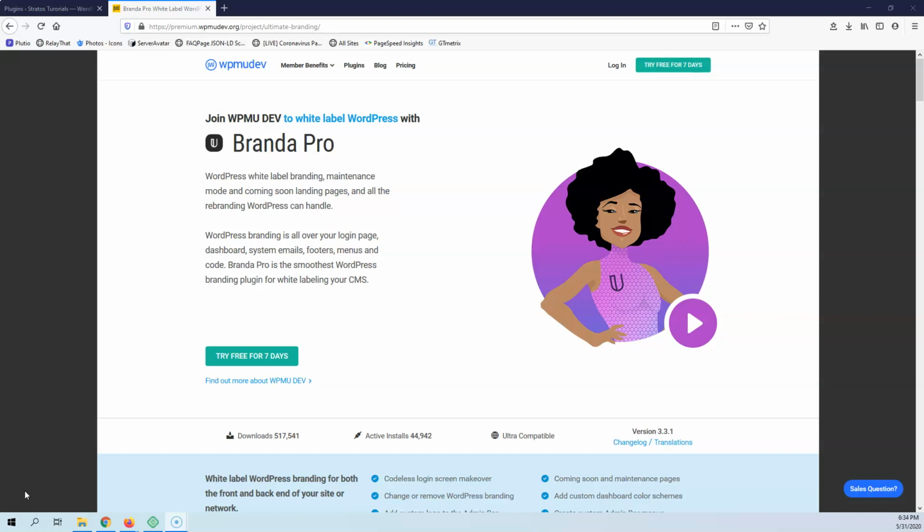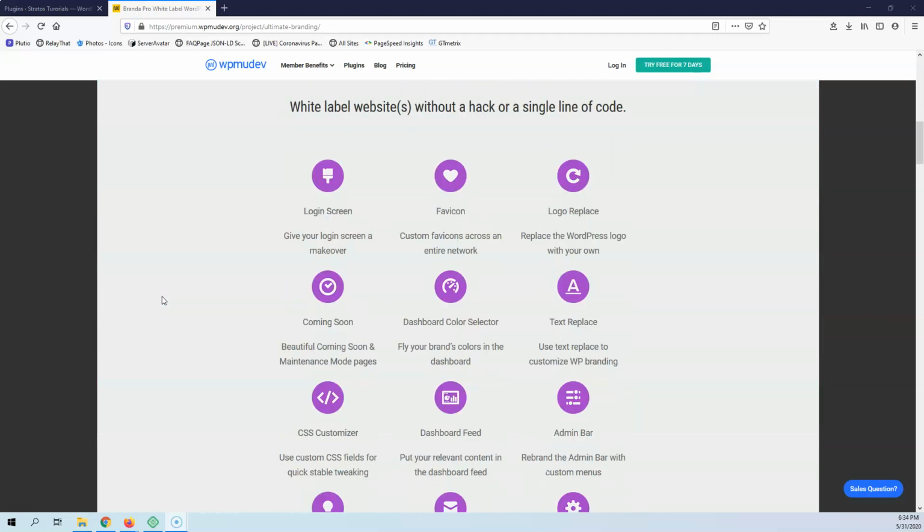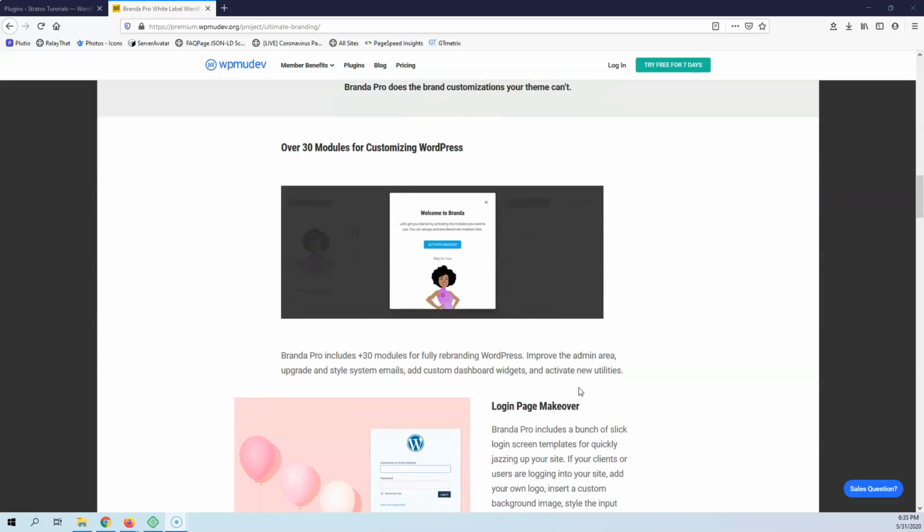So, with this plugin, you can change how the backend feels. You can change the login screen, favicon, logo replace, coming soon mode. It has a coming soon screen, dashboard color selection. You can replace some text. You can add some text. You can redesign how the backend is. As you can see, dashboard feed, admin bar, tooltips, system emails, and import and export your settings.